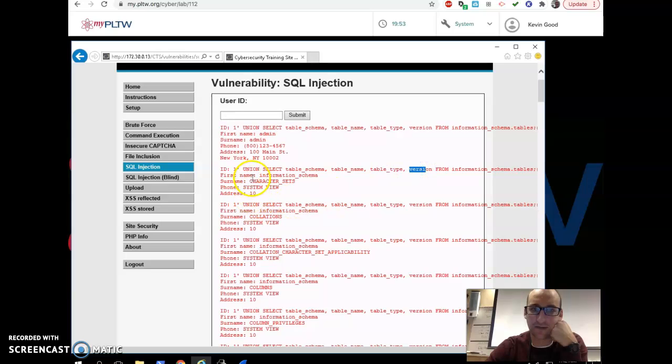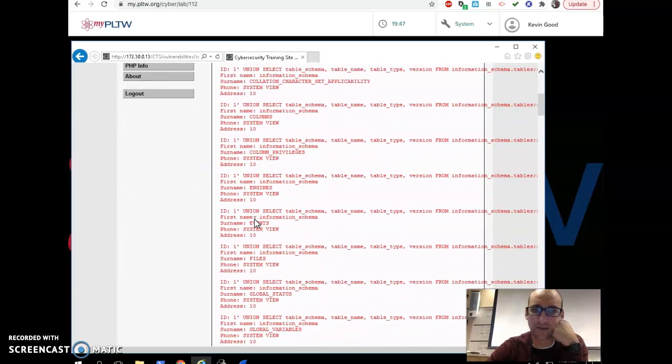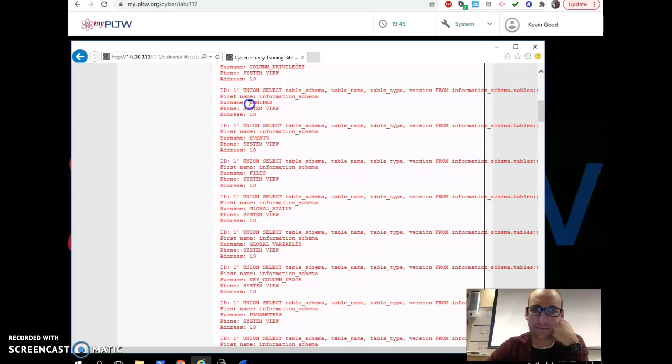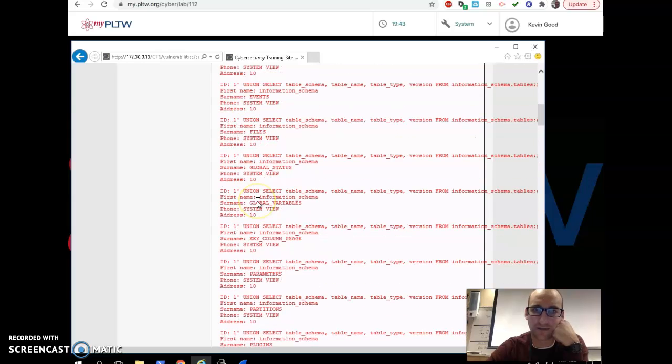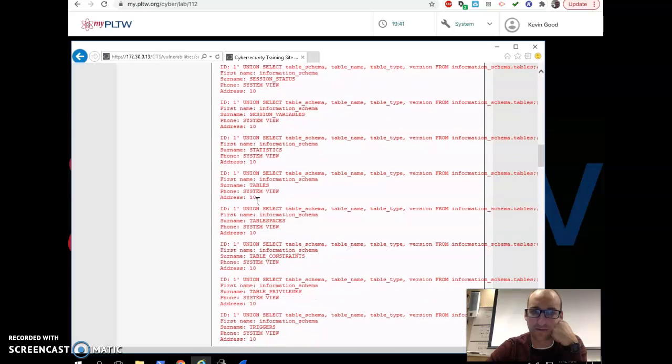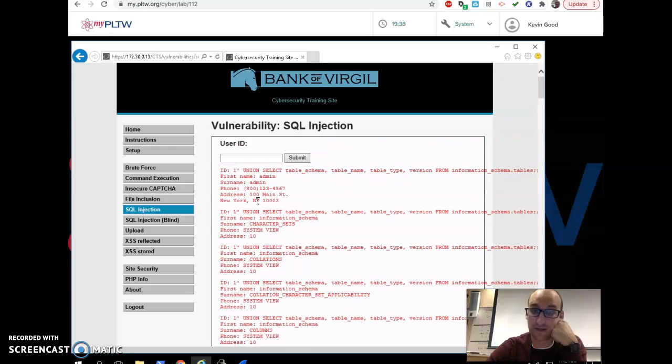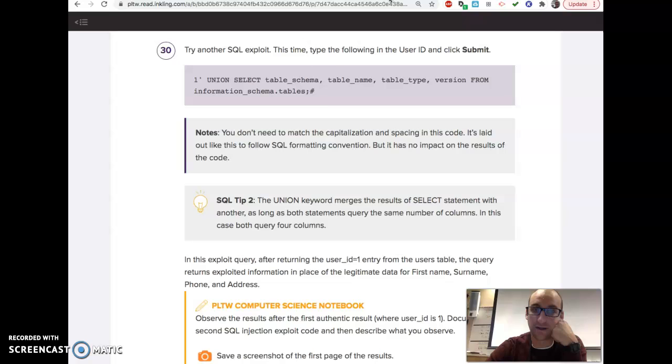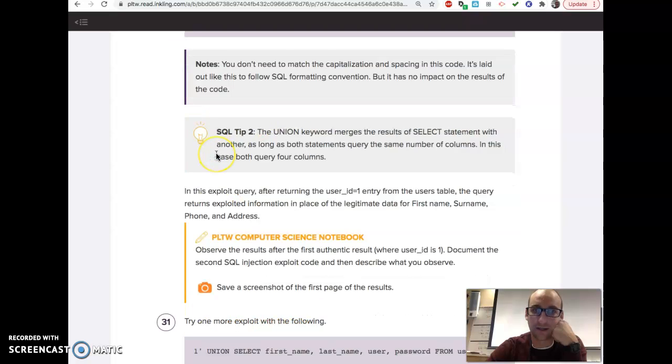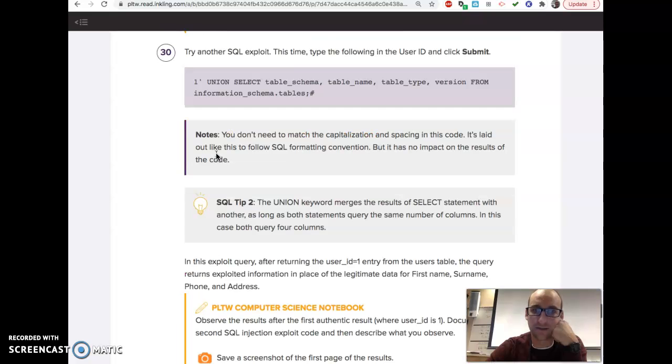So you can find out that their information schema runs on character sets in System View version 10. So you can find out a whole lot of stuff about their engines and their events and their files. And so all sorts of info I shouldn't have access to, but I do. All right, and then let's try another one. So that was this one.